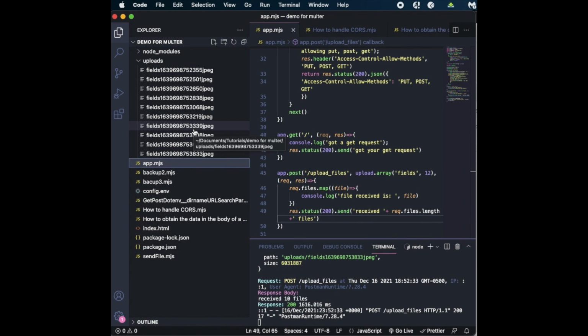Okay, I hope you enjoy this. This is how you upload files with Postman from the backend side.